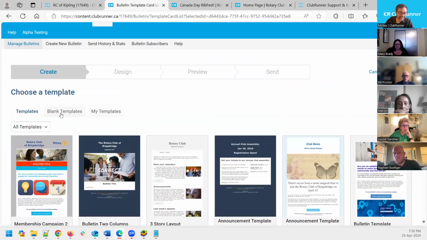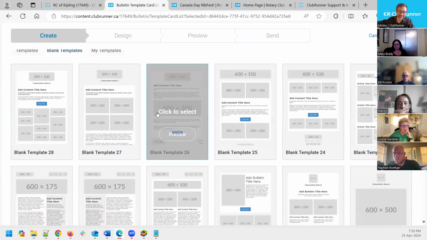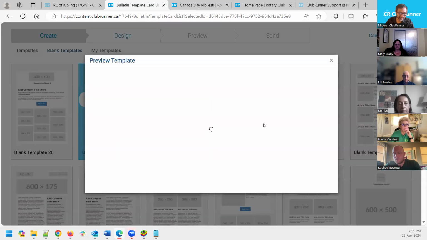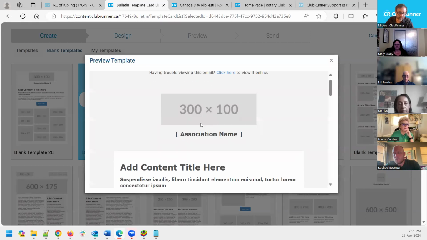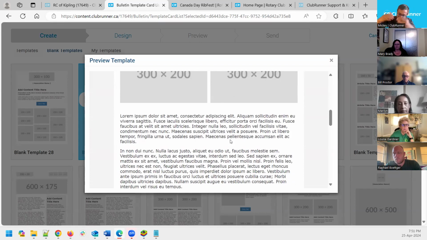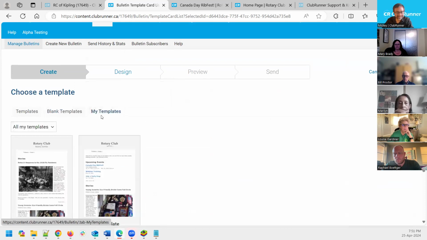If you don't like any of these, we have blank templates. That doesn't mean it's like a white piece of paper. It just means we have placeholder images, right? You see these 4 squares right here. I'll click preview, right? You can put in a little image here that's wide. You can put in these 4 little image blocks. That's what a blank template means. It's just placeholder information, and then you put in the content on top of it, right? You just replace it. And then, of course, last section, my templates.